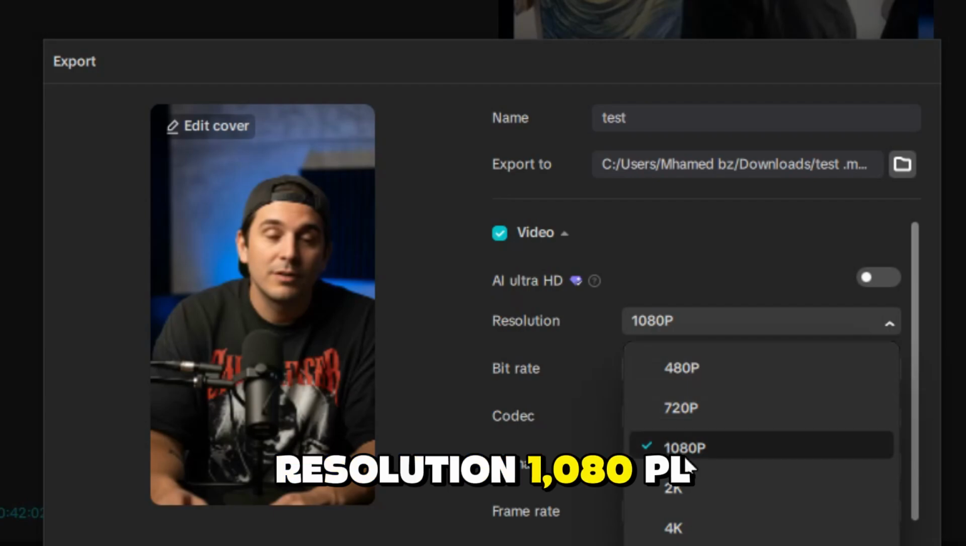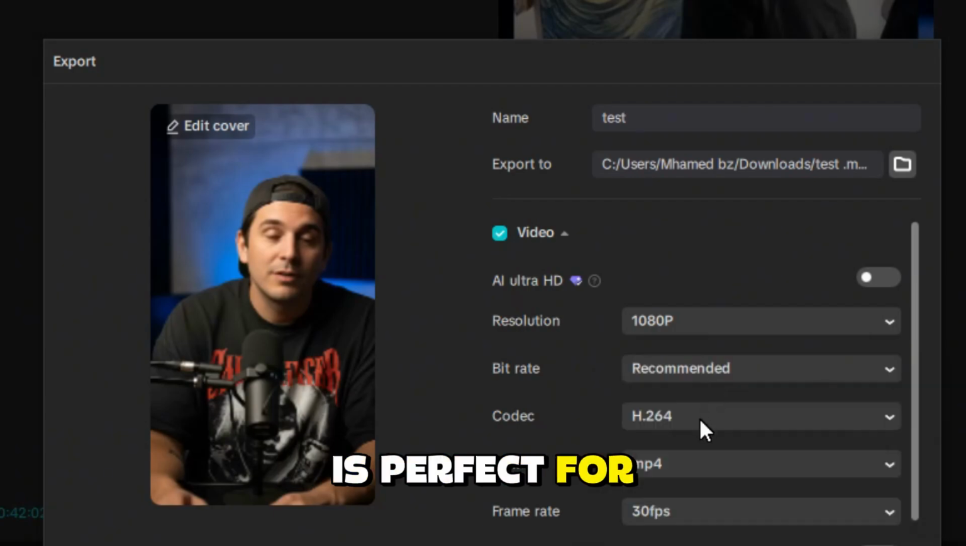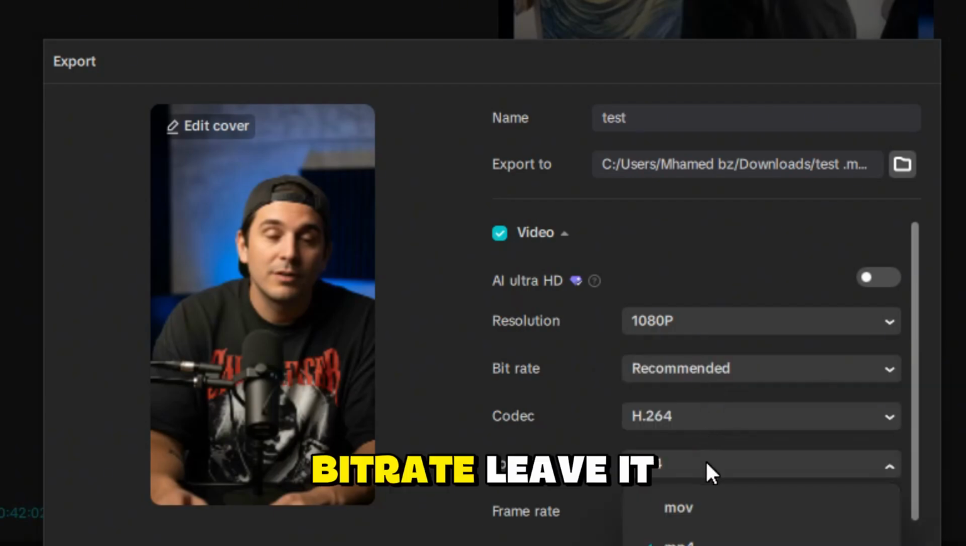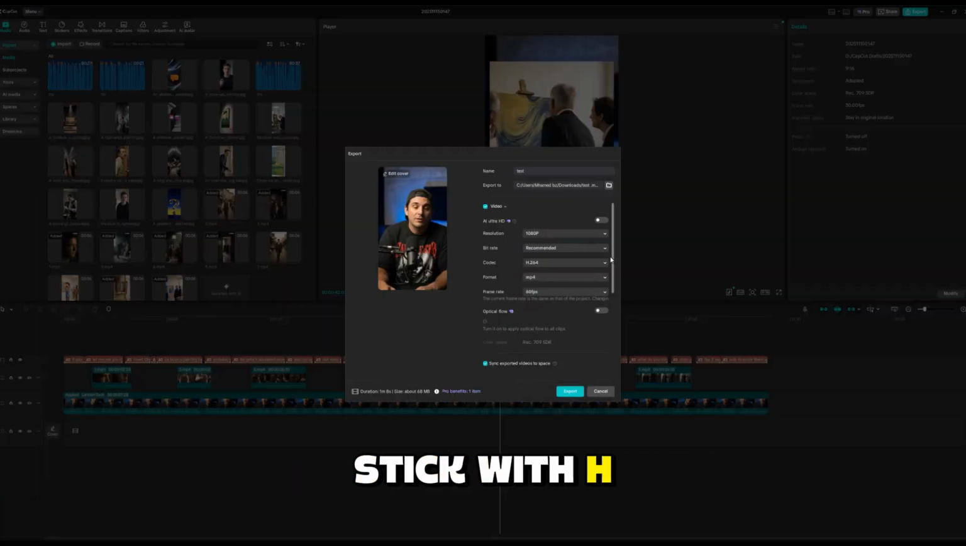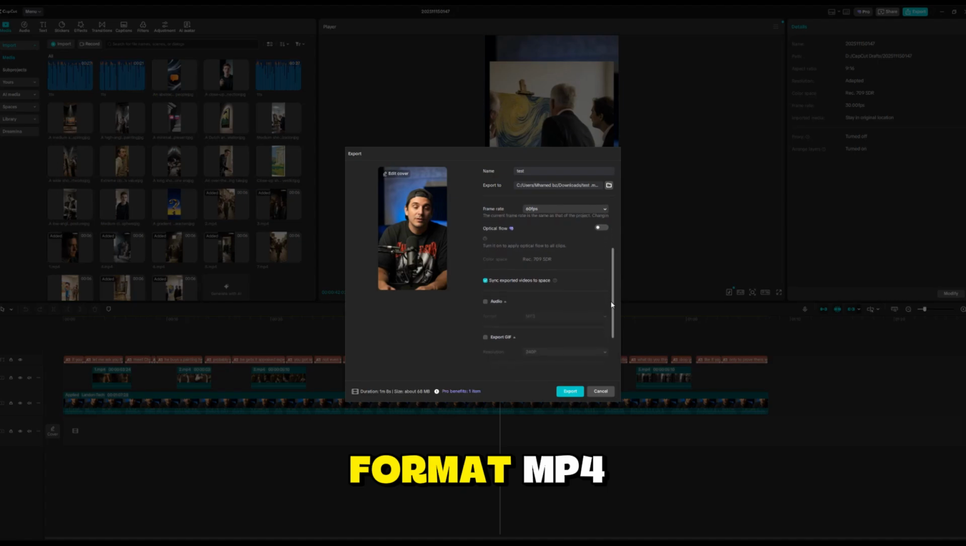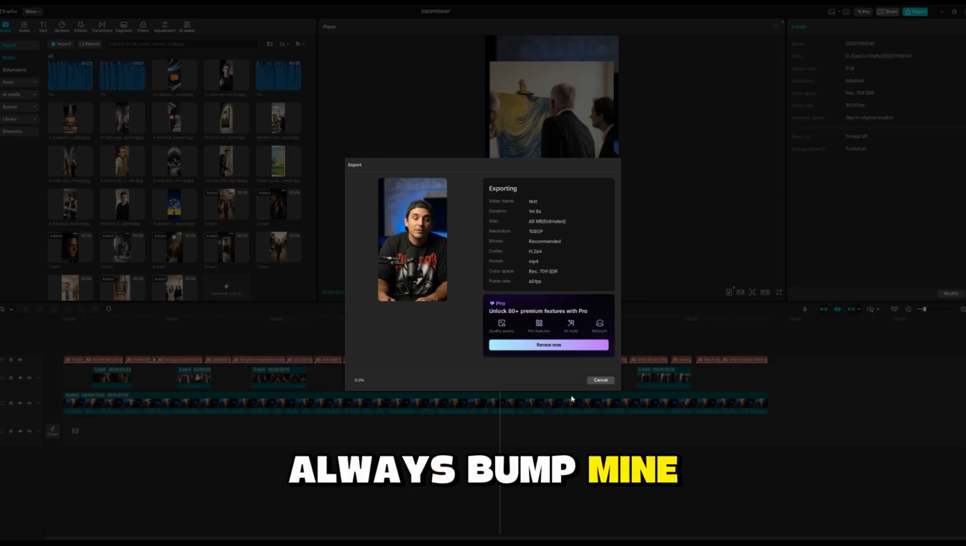Resolution, 1080p is perfect for most platforms. Bitrate, leave it on default, it's already optimized. Codec, stick with H.264. Format, MP4, works everywhere. Frame rate? I always bump mine to 60 FPS for that super smooth look.